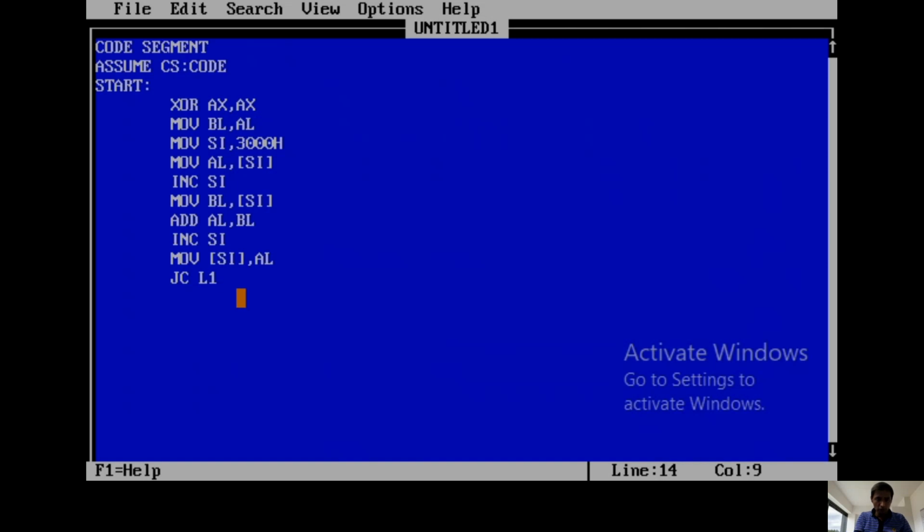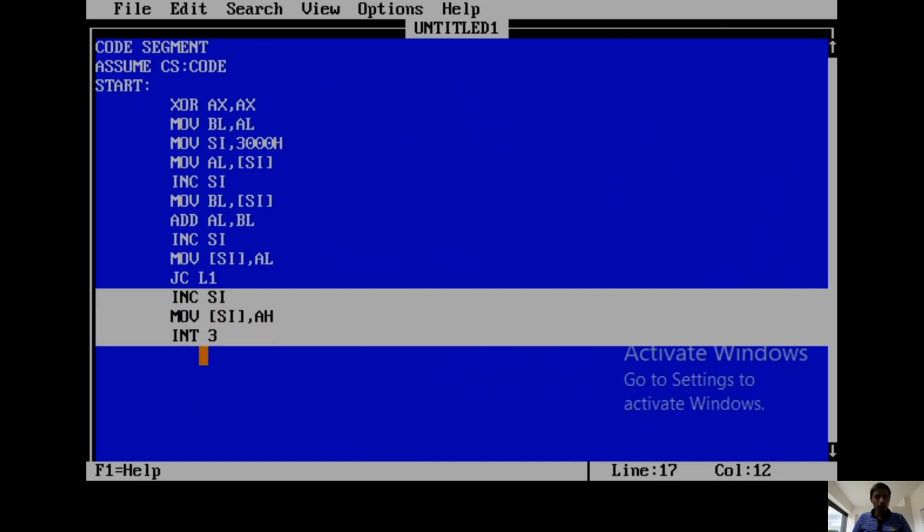In that case, what happens? It will go to the next line. There I am writing again INC SI. Why am I incrementing SI again? Because for the carry result I also need one location. So INC SI, MOV [SI], AH, because in this particular case AH, after clearing, is 00. Then the 00 data will move to the 3003 location, if there is no carry. Then INT 3, nothing but the end of the program when there is no carry. So when there is no carry, these three instructions are executing.